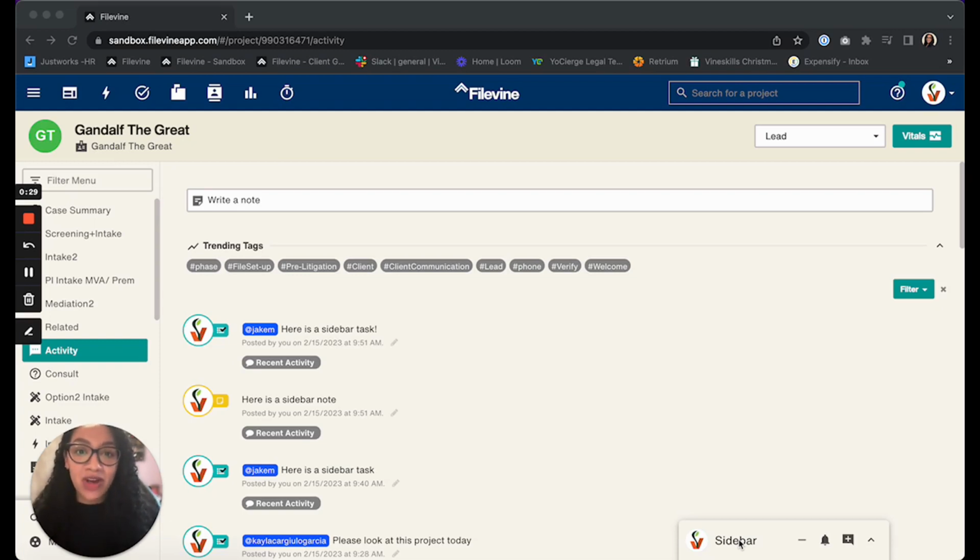So when you're working and you have a new idea or you need to communicate with a team member, you can go right down to the sidebar instead of having to switch projects, create a note and activity or a task and activity and get all off track. You can do everything from the sidebar. So it's a really cool feature.